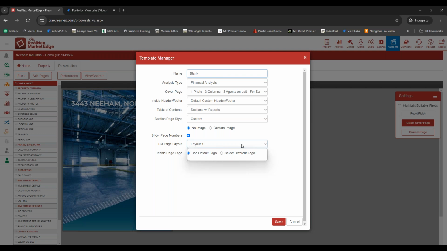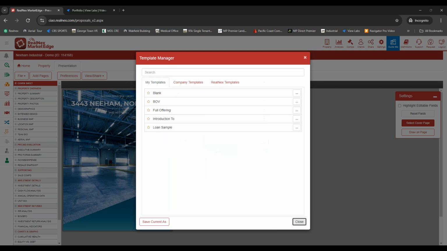You also can have it with your bio page, how that layout is and your different logos. So maybe you have a couple different things that you do in commercial and you want to have different templates, you can customize those templates.